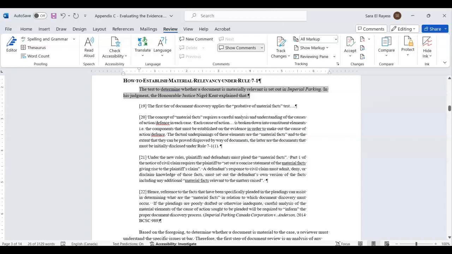This is because I've adjusted my proofing language from English United States to English Canada, where honorable is spelled as it is in my document. So, this is a helpful tool depending on who you're preparing your document for.